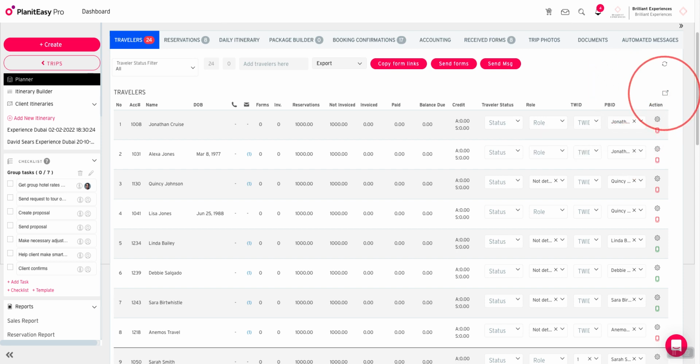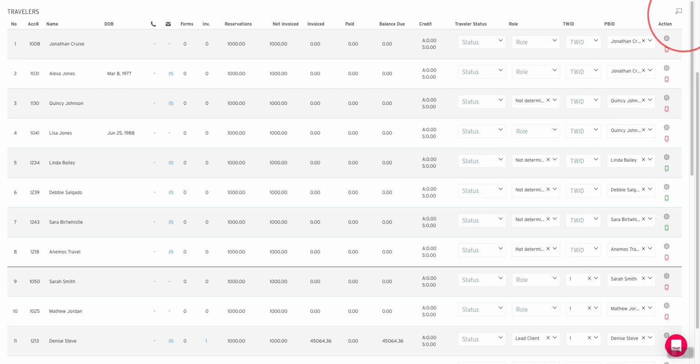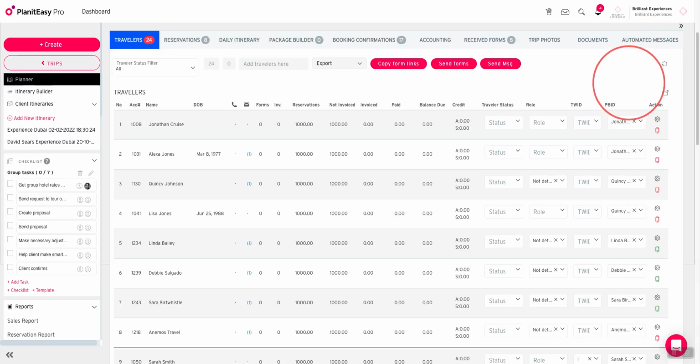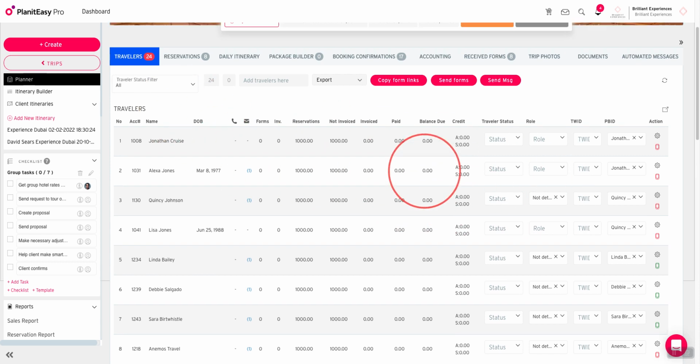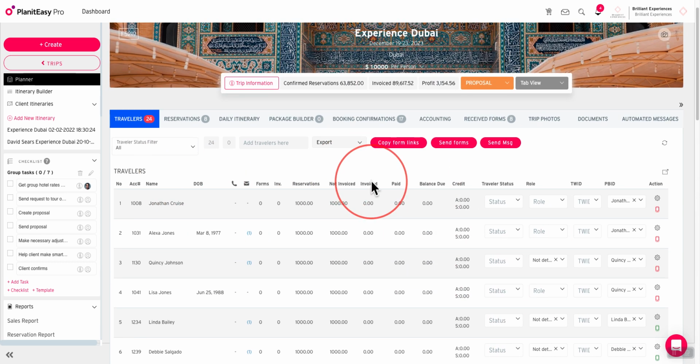This button here simply expands this page, and then you can just unexpand it. And this is an explanation of the Travelers tab that's inside your planner page of your trip.